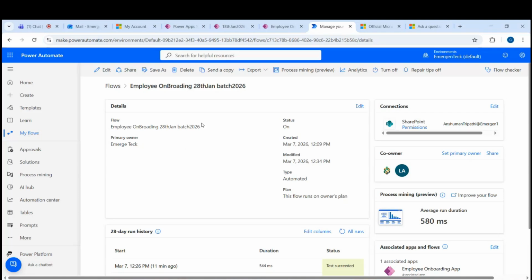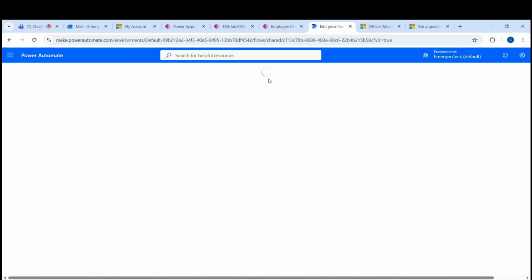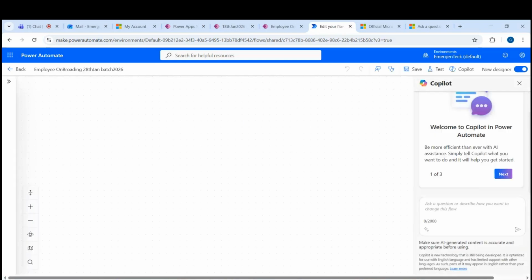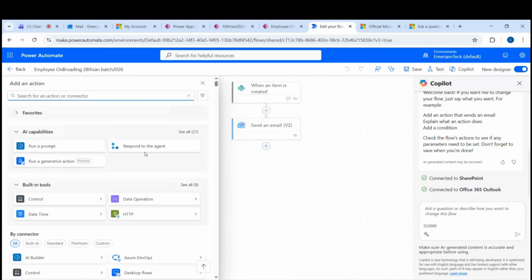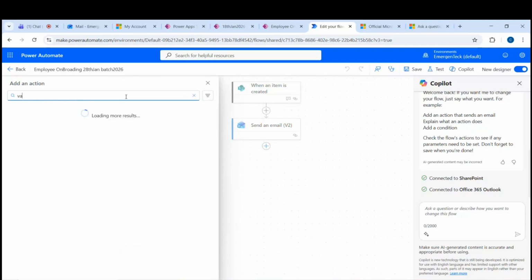Okay, so let's continue. I will click on edit again. Others are back. Okay, now we'll move further. The next part, which is very important here, is variables. Again, the same thing we have learned in Power App as well.